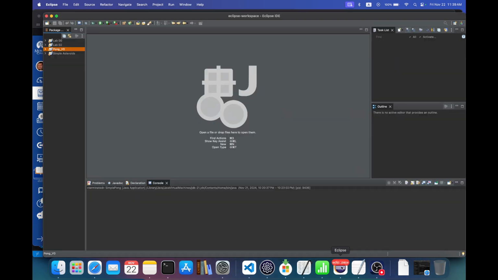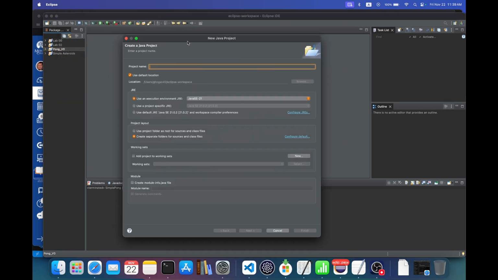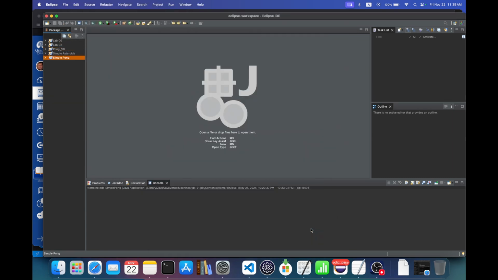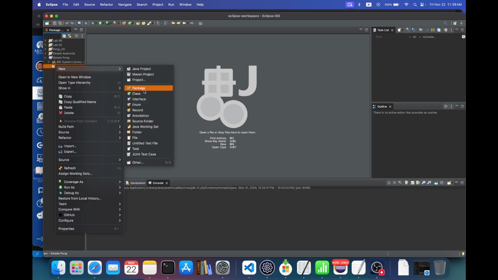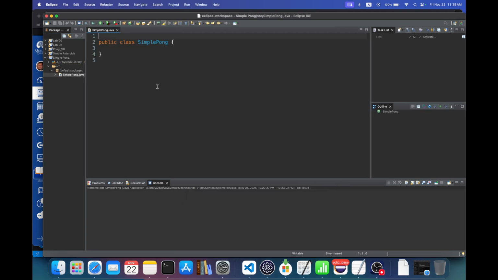So let me go over to Eclipse and we'll go File, New, Java Project. I will call it simple Pong. Then in there, under source, I'm going to do new class, and I'm going to pick simple Pong. I don't really need to check the box for public static void main because we are going to copy paste it. So I'll just click finish. So here we go. It's named simple Pong the same way mine was.